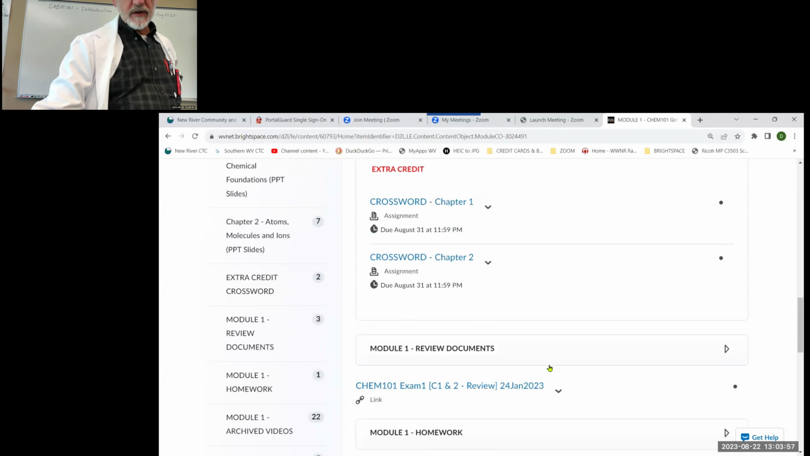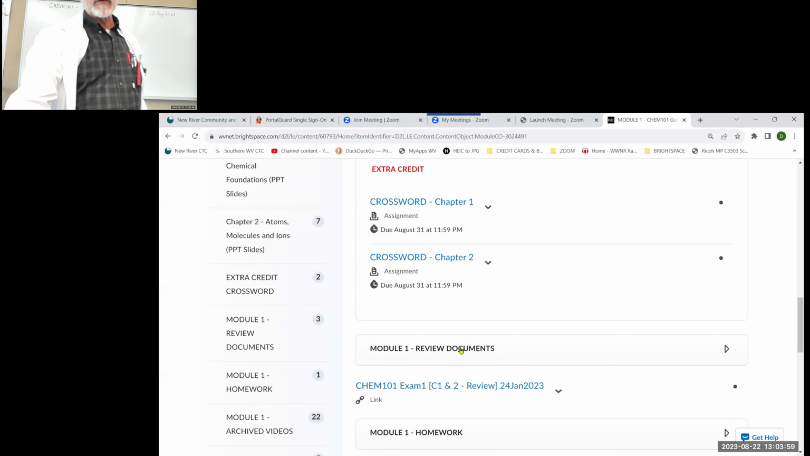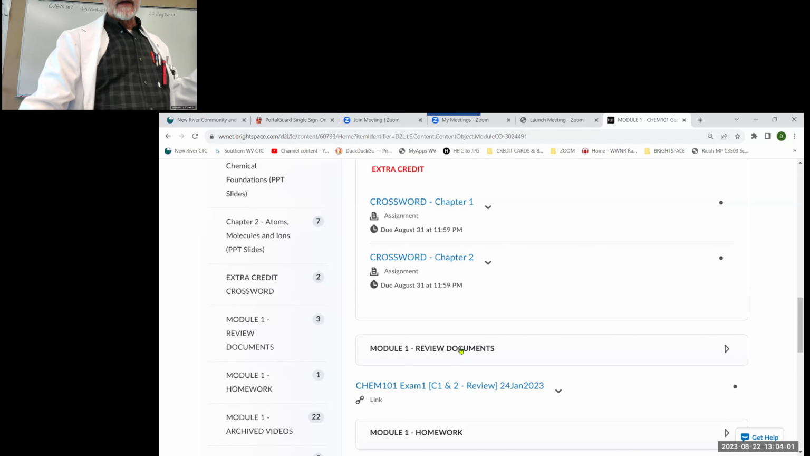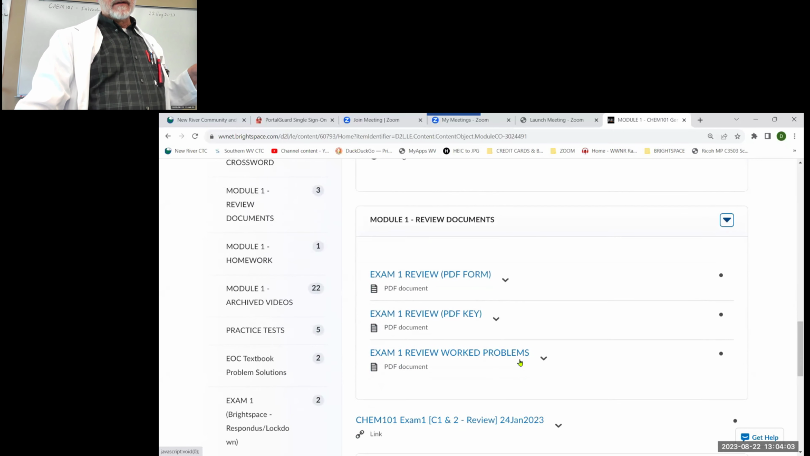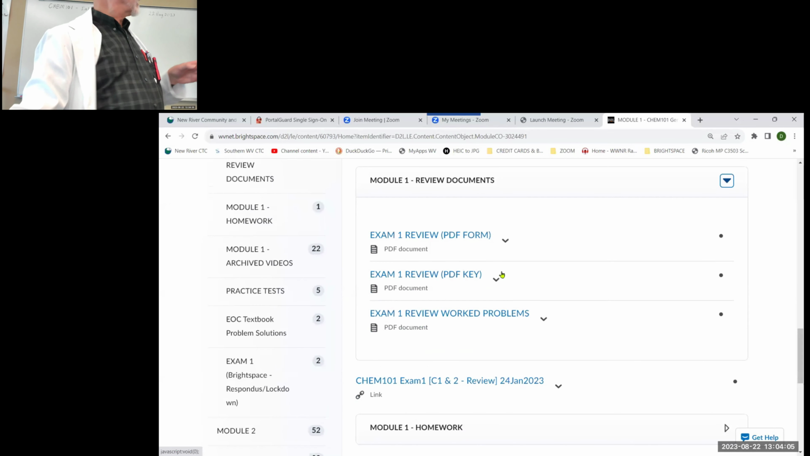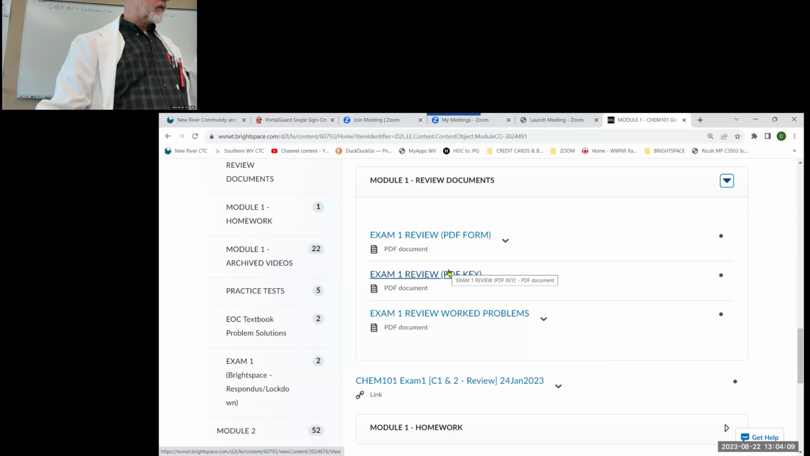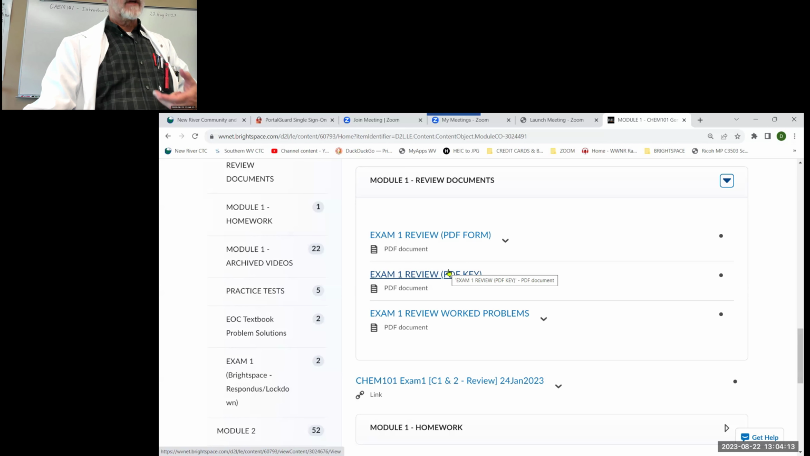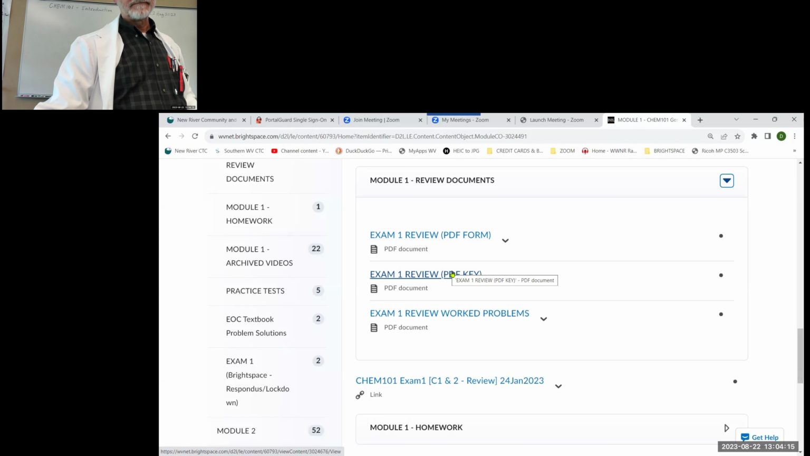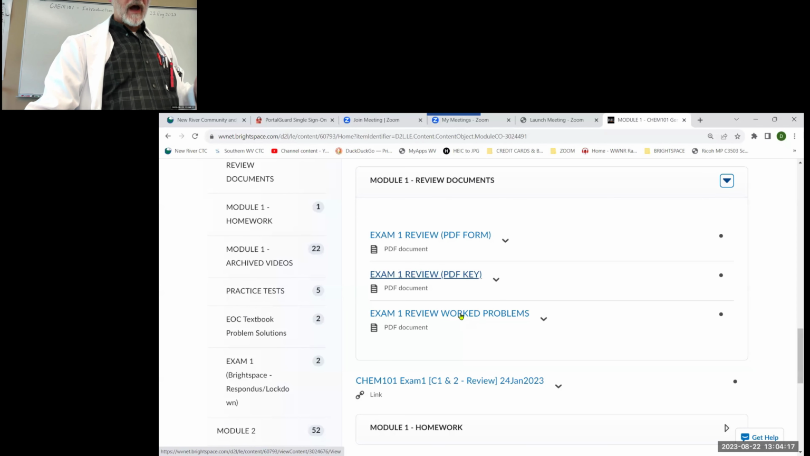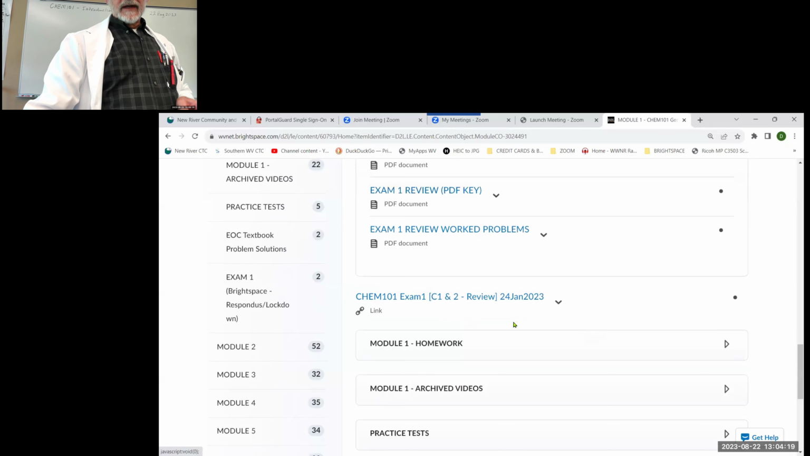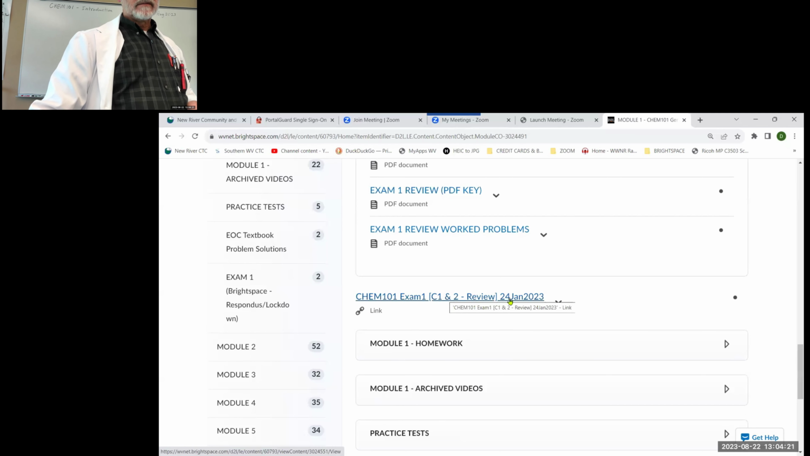Okay, so what else are you going to see in here? Review documents. Those are all the review documents that I handed out, including the key. So there's the key right there. If you want to use the review document to drill yourself like you would a test, then that's where the answers are. There's another copy of the work problems. Here's a review, right? I recorded the review back in January when the course started.